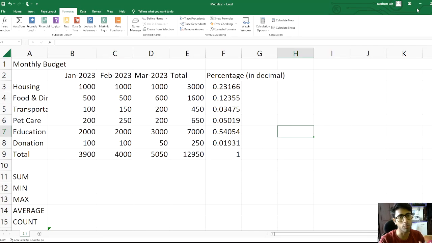So in this particular video, we'll be learning what an Excel function is, and we will also discuss some of the most common and basic Excel functions, which are sum, min, max, average, and count. So without wasting any time, let's get started.